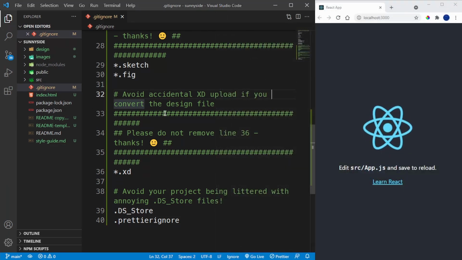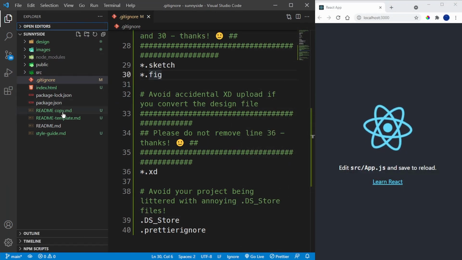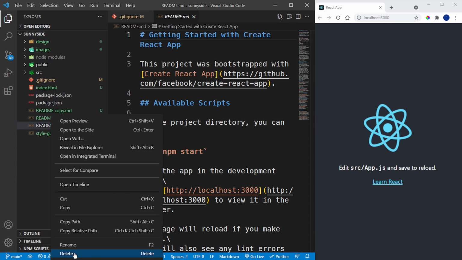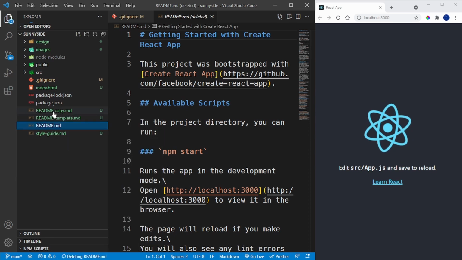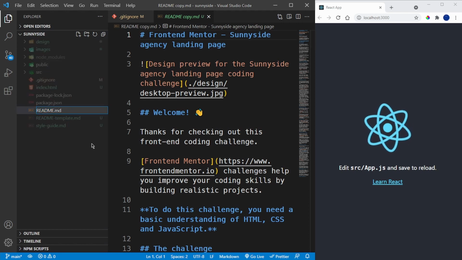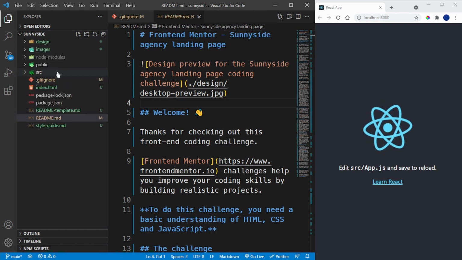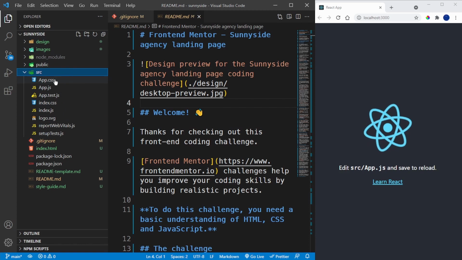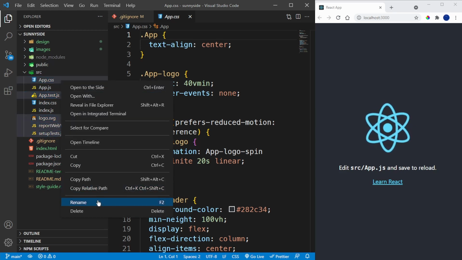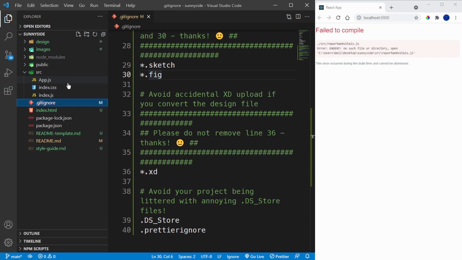We're going to begin a bit of refactoring where I'm going to delete this README, and this is the README that is created by Create React App. So I'm going to delete it so that I'm going to remain with the README copy which I've copied from Frontend Mentor, and then I'm going to rename it into readme.md. Another thing that I'm going to do is I'm going to go inside my src folder, and then I'm going to delete App.css, and then I'm going to delete App.test.js, logo.svg, reportWebVitals, and setupTests. And I'm just going to delete them, and this will break my application just a bit.